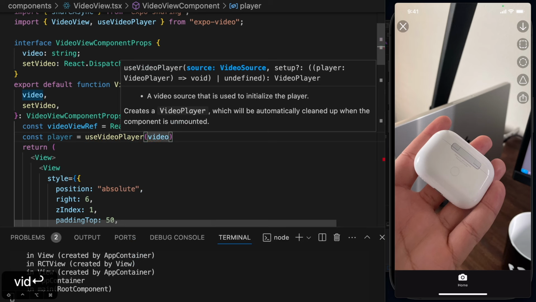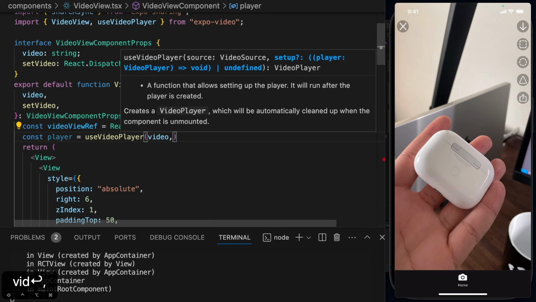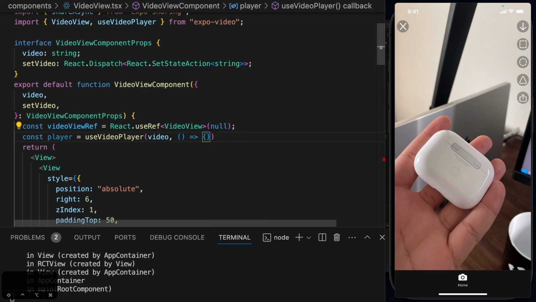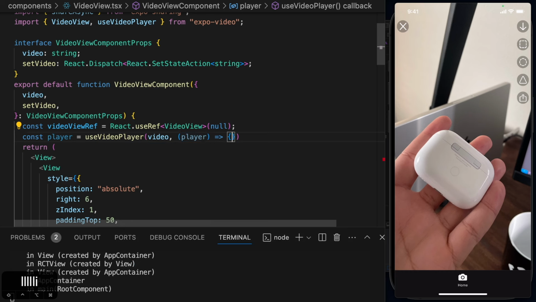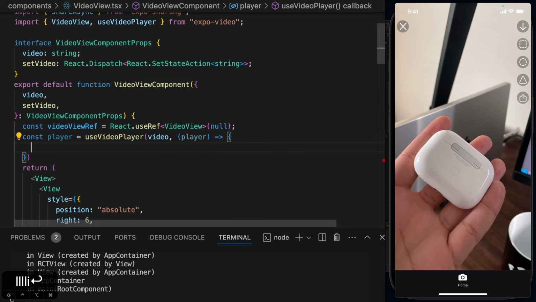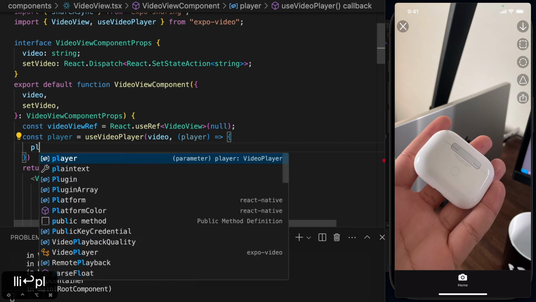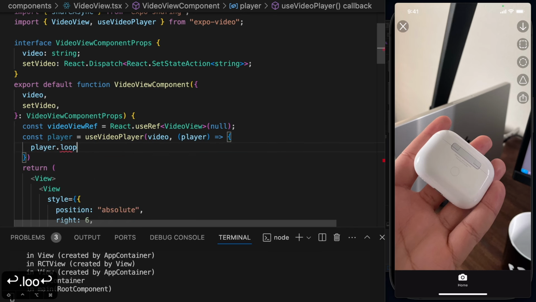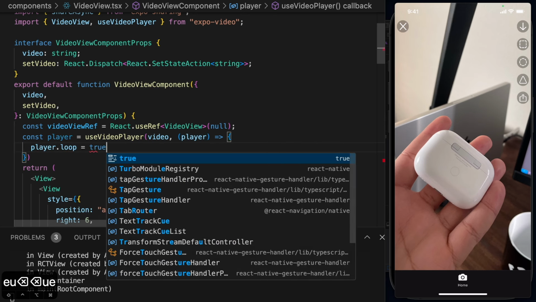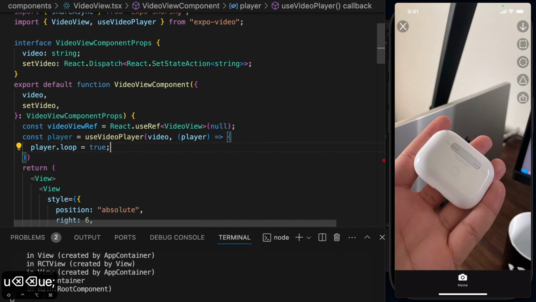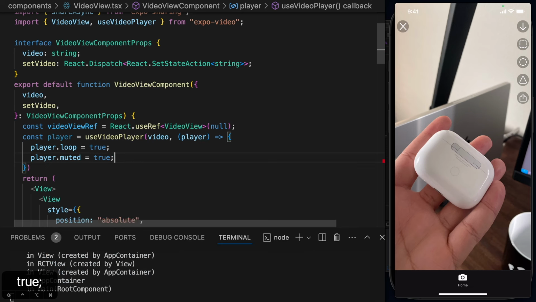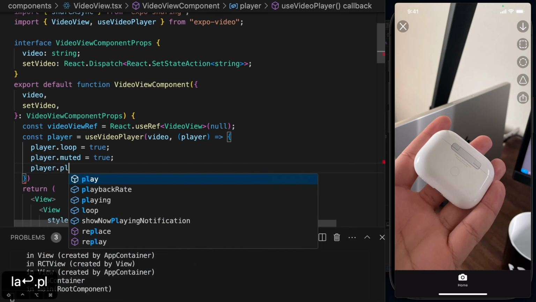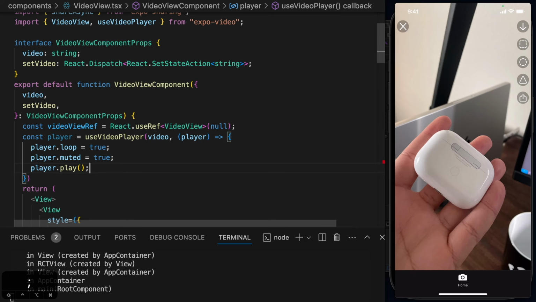This will take the source of the video. We are getting this from the properties, so let's go ahead and pass it directly. And then we need to set a callback function for the setup. This callback function will return the player. And once we have this player, we can set settings over this player. For example, player loop equal true, if we want to loop the video. In this case, I do want to loop the video. Player.muted equal to true, for example. Player.play, so that we can play this by default.